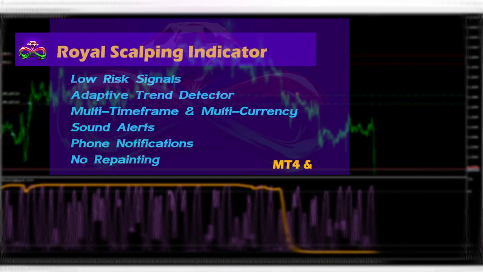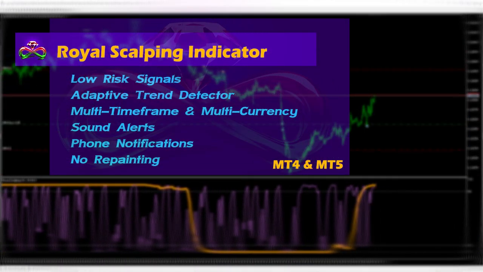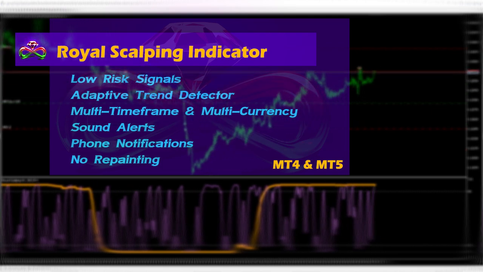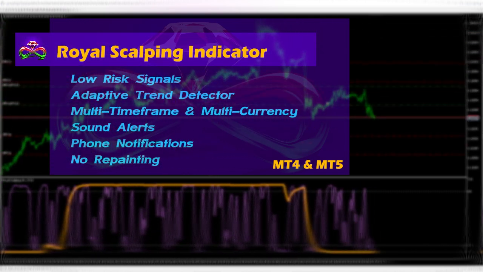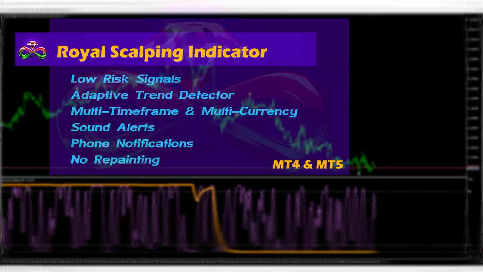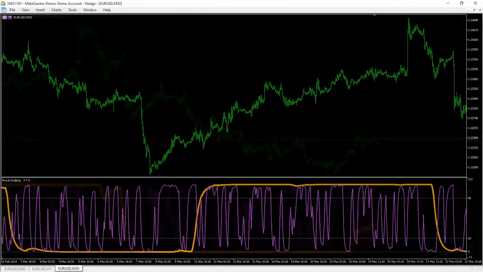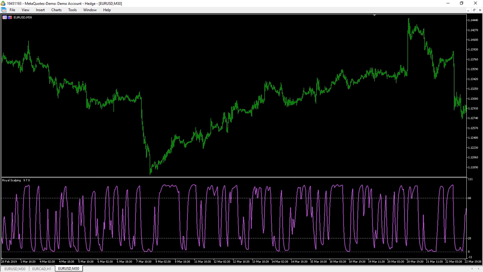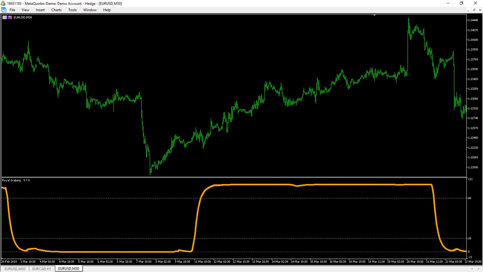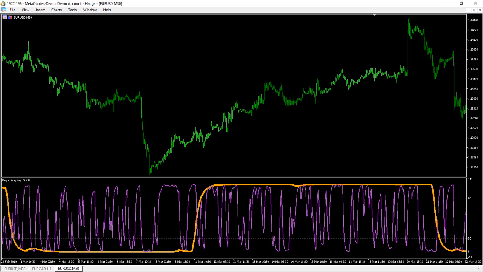Royal Scalping Indicator is an advanced price adaptive indicator designed to generate high-quality trading signals. Built-in multi-timeframe and multi-currency capabilities make it even more powerful to have configurations based on different symbols and timeframes. It includes two different oscillators. The trend oscillator, which is colored in orange, predicts the overall trend of the market, and the signal oscillator, which is colored in orchid, generates buy and sell signals.